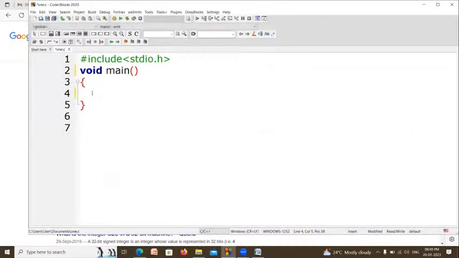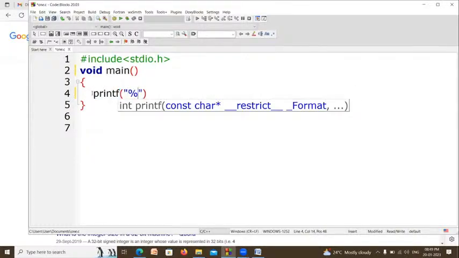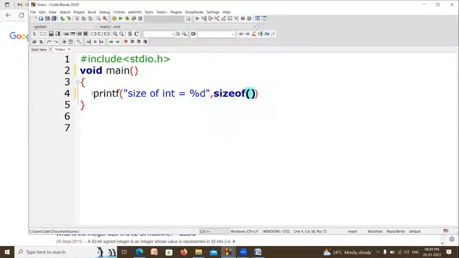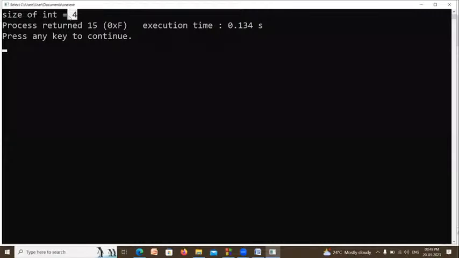So, what is the size now? My system is 64-bit now. I will ask it to print "size of integer equal to percentage d". You can find the size using the sizeof operator, sizeof(int). Now it will print only 4 bytes. My system is 32-bit, 64-bit. Now its size of integer is only 4 bytes.